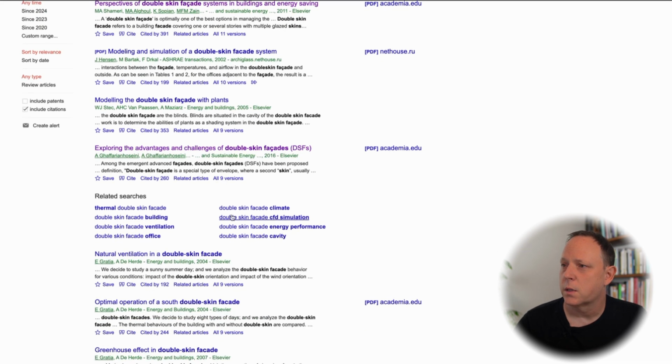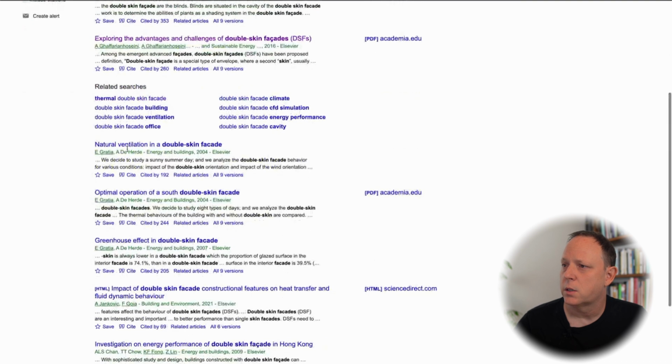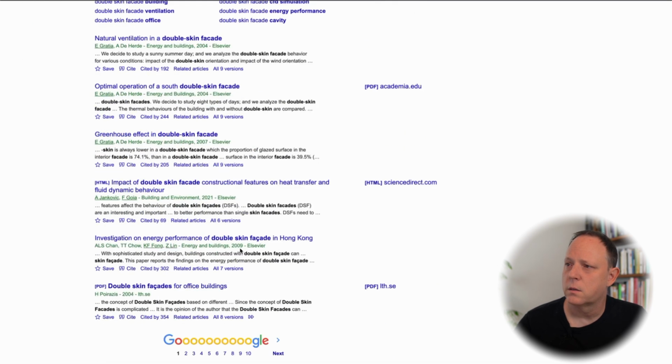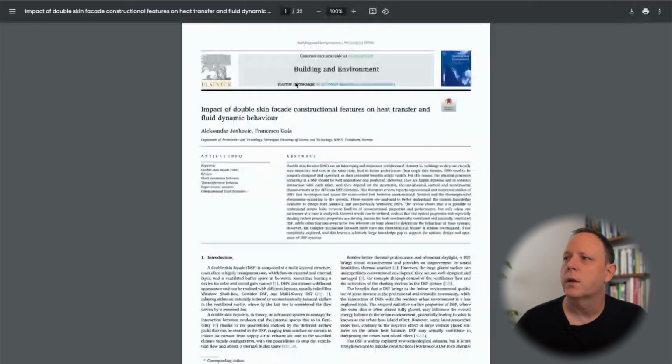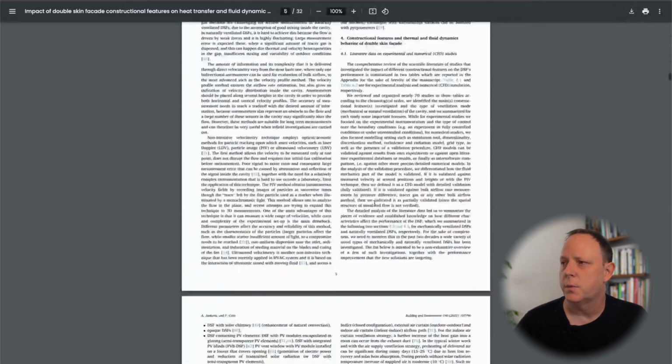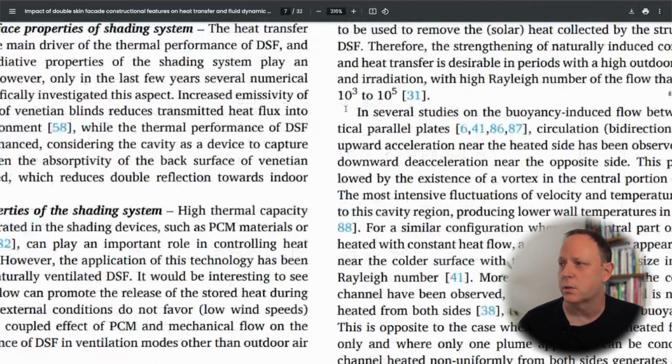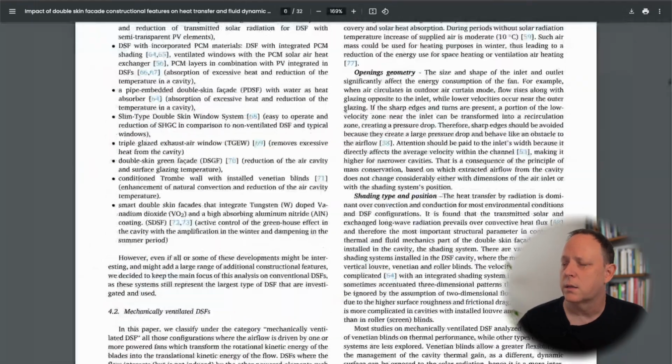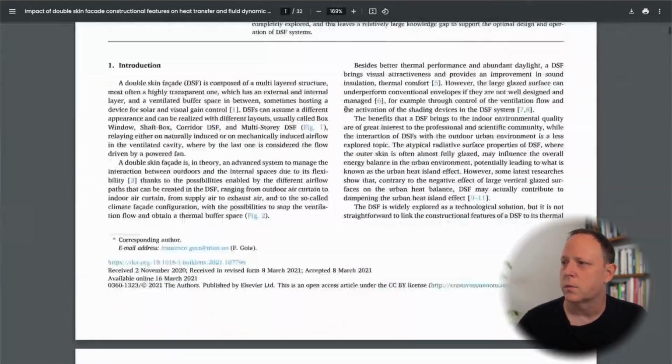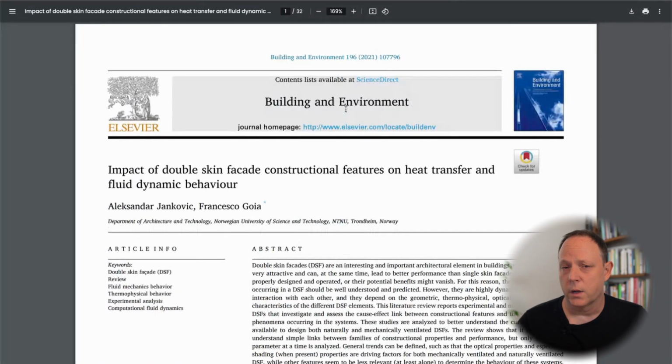So let's take a look. Let's find something that works. Natural ventilation, optimal operation, greenhouse effect. This looks interesting. Let's see what this is. Great. So we've got a 32-page paper. It's pretty dense, as you can see. That's going to take a little work if we want to read this from scratch. But we're going to get started a different way. We're going to do an inspectional read, and we're going to use Tex to do it.